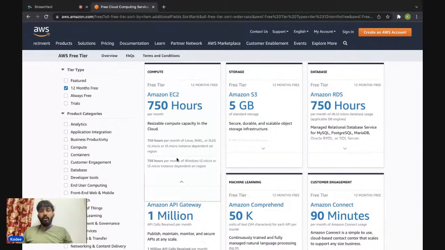But obviously, you're not going to run a server for 700 hours if you're going to just practice, right? You will practice for 3 hours and then stop the server or delete the server. You won't use it more than that. Even though you use it for 3 hours every single day, it still won't cross 750. Yeah, so these are the free things. You can just check out this website, aws.amazon.com/free. So you can check out everything here.